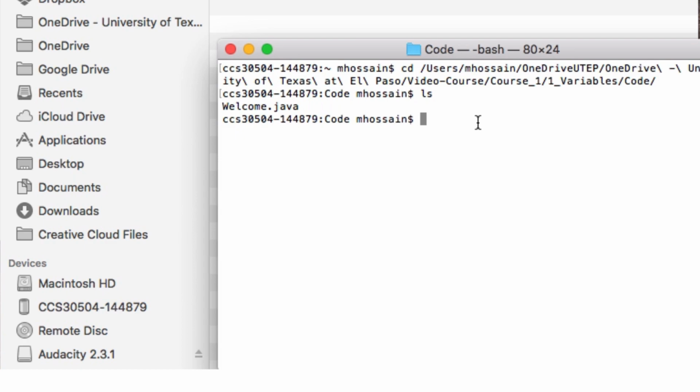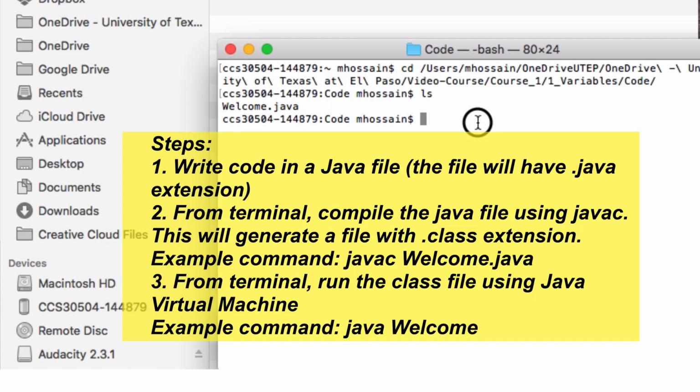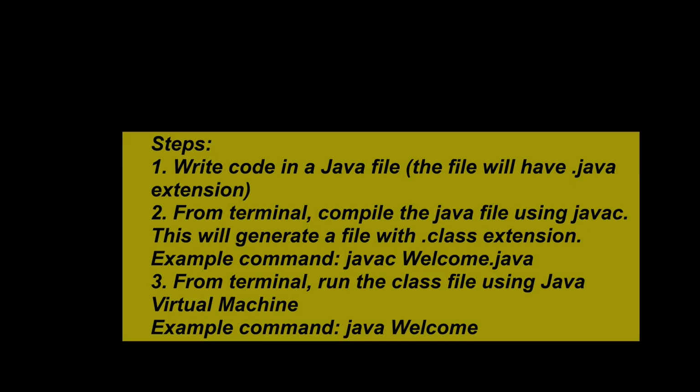I should mention at this point that the sequence of creating the program is the following. At first, write your code in a Java file. Then compile the Java file using javac, which is the Java compiler. After compilation, a class file is generated. The class file is the program that the virtual machine recognizes. Run the class file using the program java.